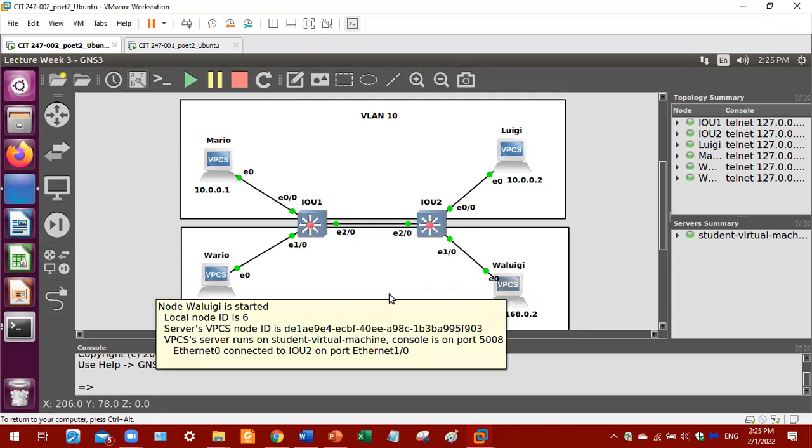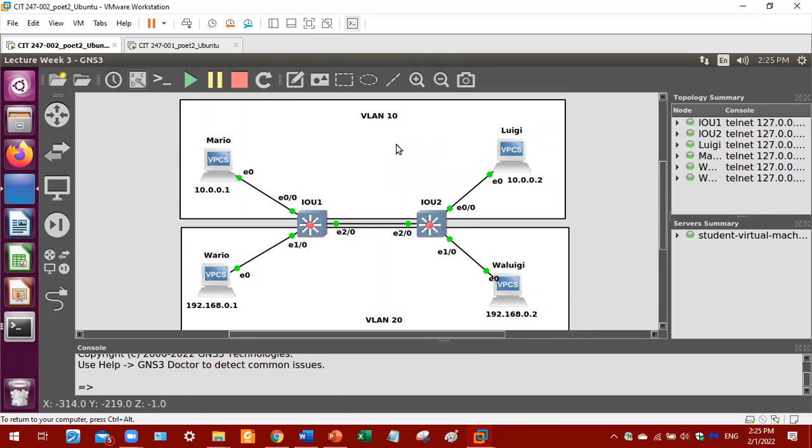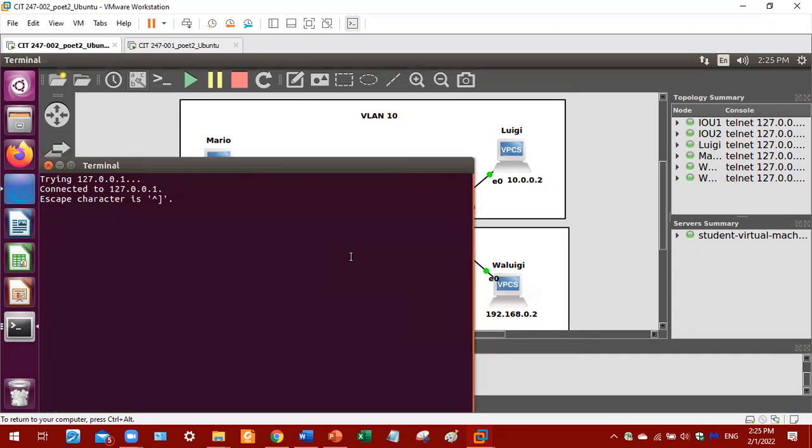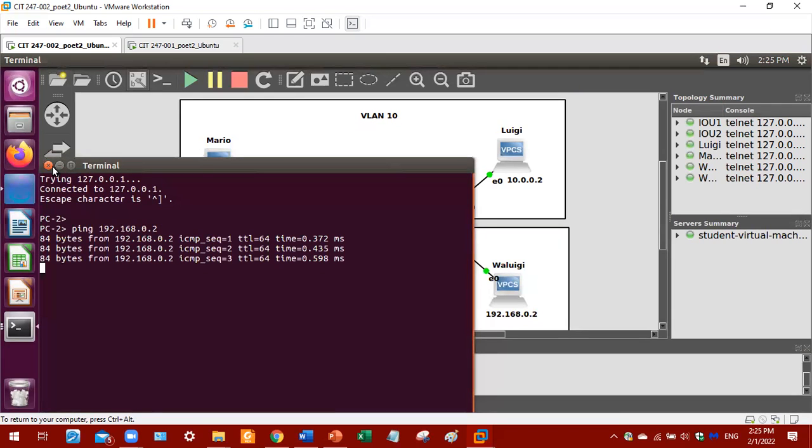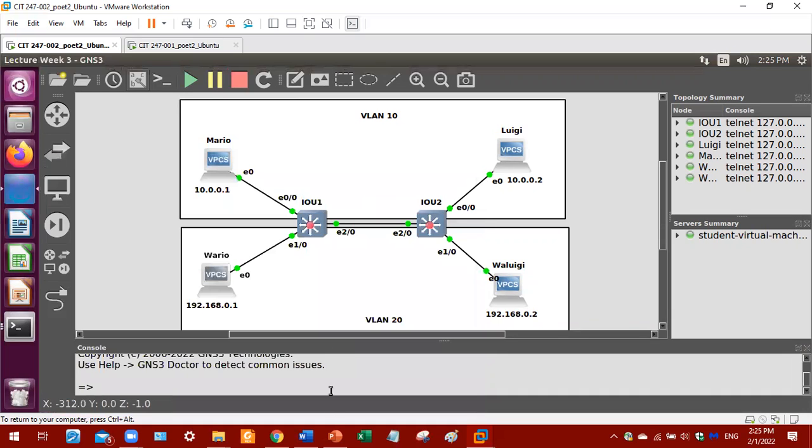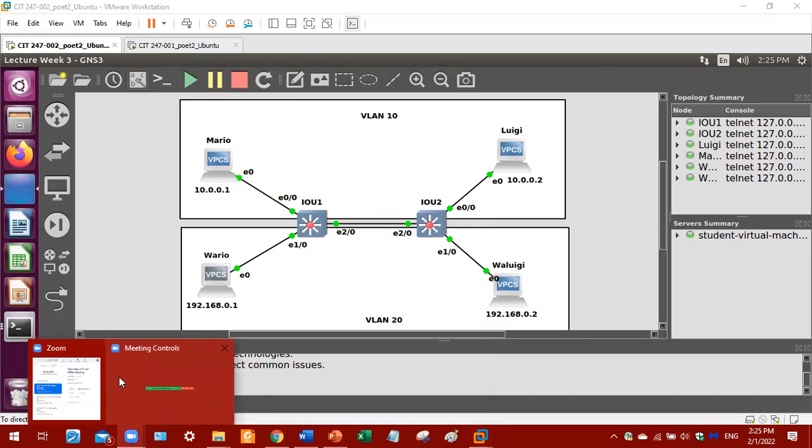Obviously, these computers are in different subnets, so they're not going to be able to communicate with these computers, but these two should be able to as well. We can even test that right here. Ping 192.168.0.2. See? Works just fine. So that's all there really is to this lecture.